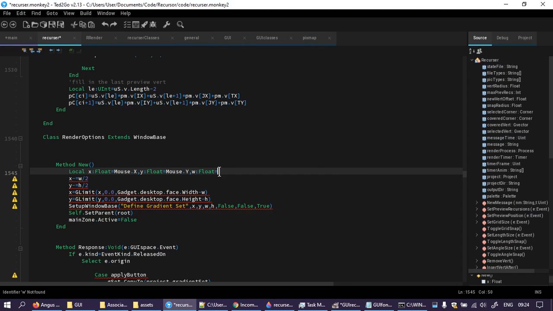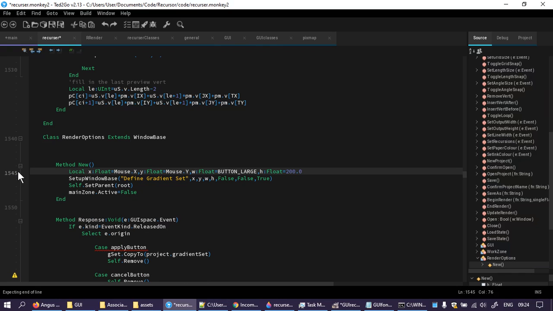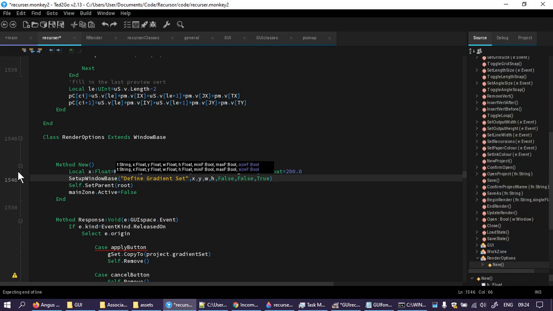Width float equals button large. Height float equals 200. All of this is gibberish, which I just remove. Define gradient set as it was, but I see that the rest of this looks more or less the same. And this is render options.